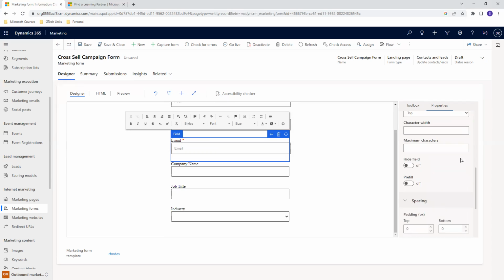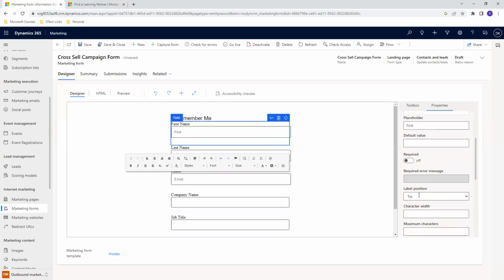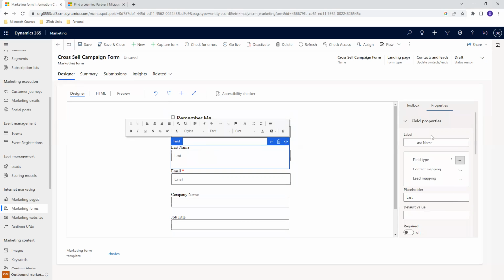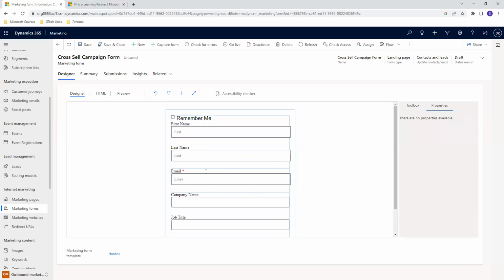Same way, you can also define the character width, that is, how long the characters can be. So I would say for the first name, my limit for the width is going to be 12. Same way, I can specify the maximum characters that can be inserted. Same way for the last name, if I want to do the same thing, I can specify the things here. So that is how I can define it.